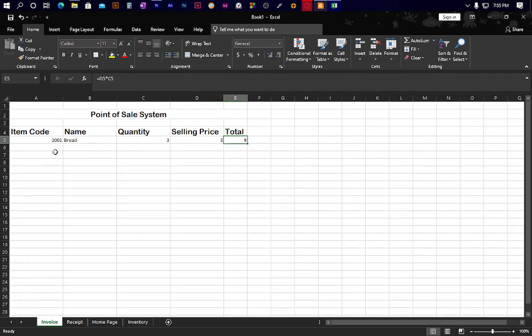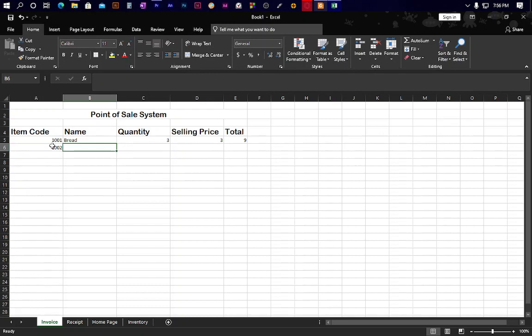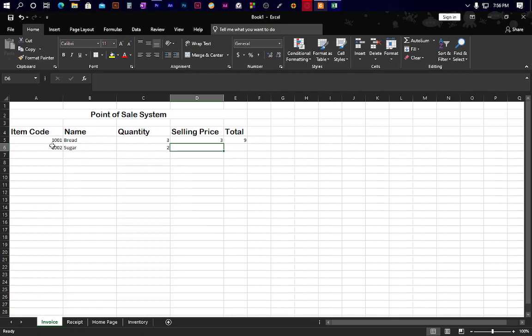And then when we want to add another item, maybe it is 1002 this time, we click tab and go here, and then maybe it's sugar. Maybe the customer bought 2 sachets of sugar. And sugar, let me make it $5 per sachet, right? So $5, and then I'm going to click enter.